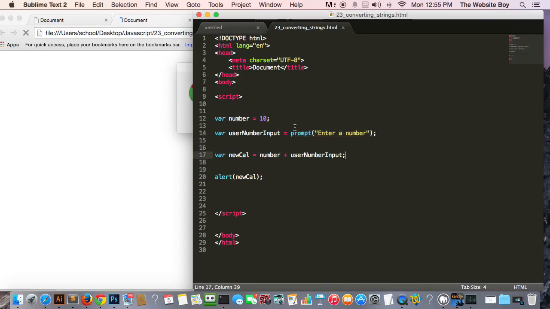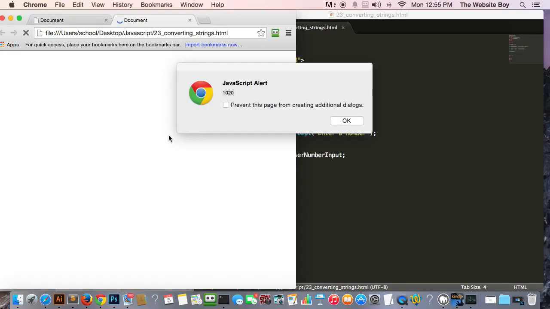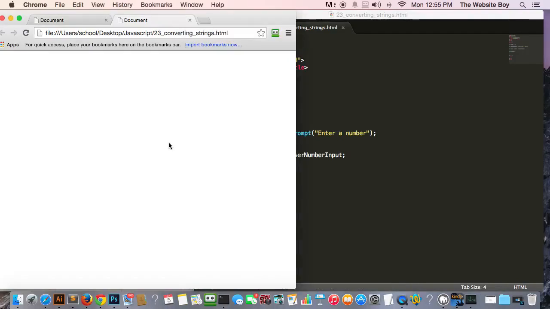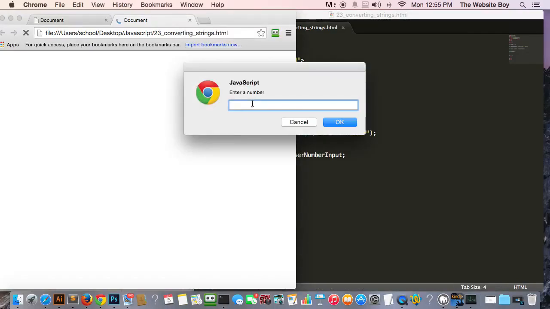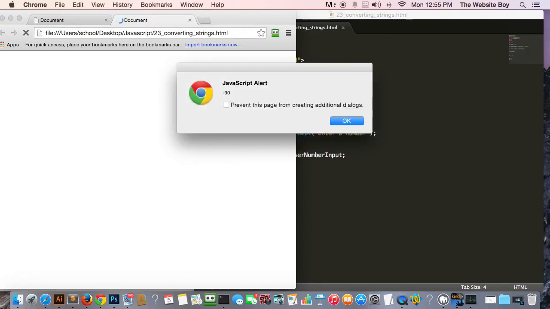All right. Now, don't get me wrong, you can actually do other things with it. Let's say, for example, you put a minus symbol here, and I refresh. Let me show you right now. JavaScript tries to help you out too. So for example, I type 100 and I click enter, I get a minus 90.